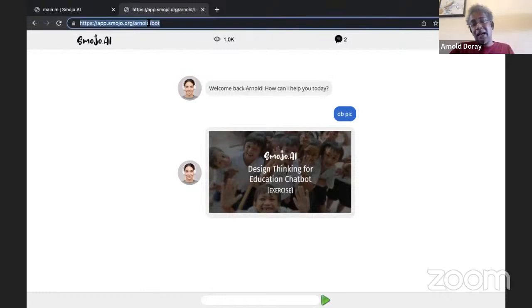It is appsmojo.org/Arnold/bot. Okay. If you try that yourself and just type in DB space pick, you ought to be seeing my picture as well. Okay, so that way you can share images, you can share information like locations and so on, and you can build fairly interesting chatbots. You can layer on this feature functionality with other things like maybe security or permissions and so on. You can do that as well.